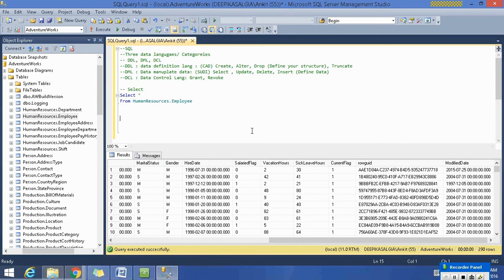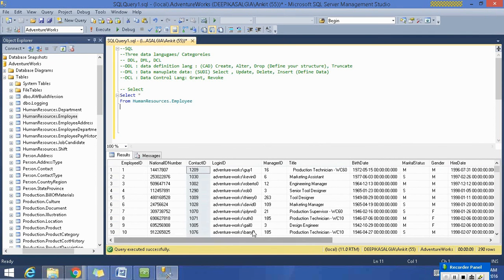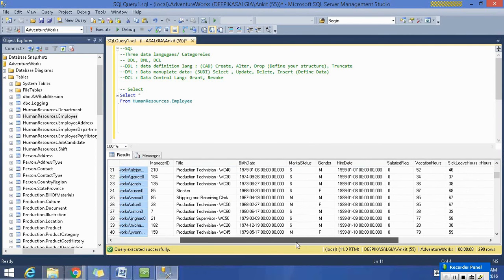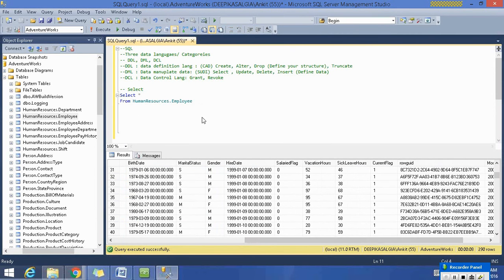Now, let's say I don't want to see all the columns, I want to select only particular columns. How are you going to find out? This is one way: you select star from HumanResources.Employee and see how many columns there are. Otherwise, you can go on the right side. This is called the object explorer. This is your query window, this is your object explorer, and all the tools regarding that you have on top in here.